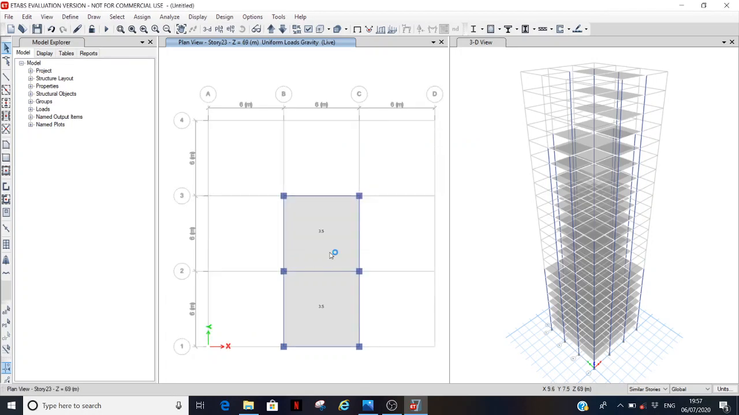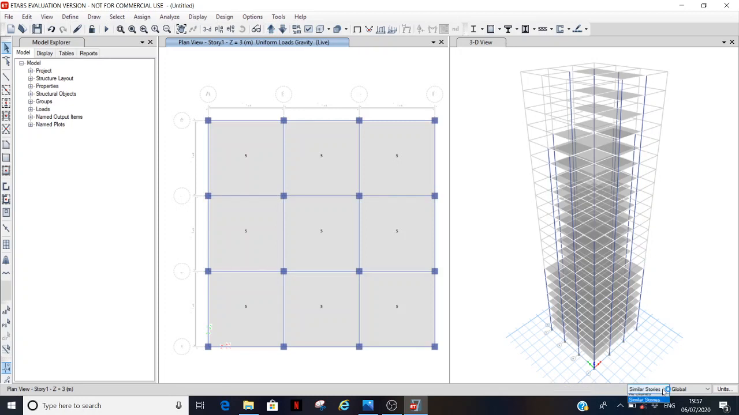Now that the dead load and the live loads are being assigned, let us assign the cladding loads. In order to assign the cladding loads, let us go to the story number 1. See that the similar story option is being selected. Although the cladding loads for all the stories is equal, but the external frames are actually different for a similar set of stories. As a result of it, we are actually selecting similar stories here. Now carefully select the external frames as shown.